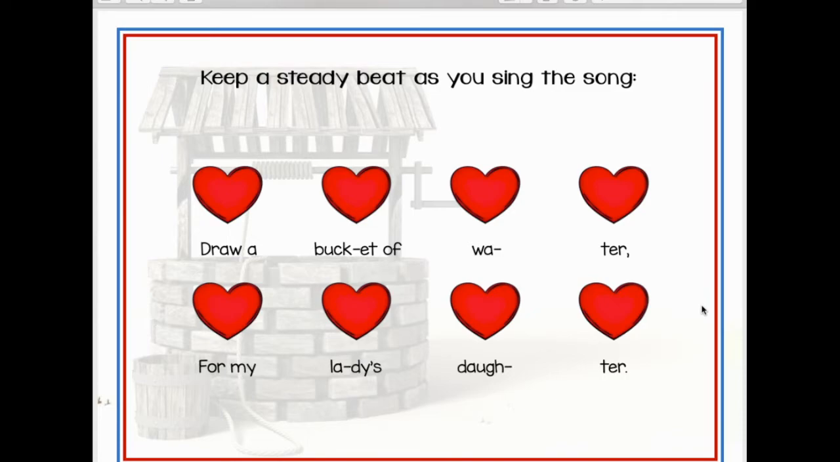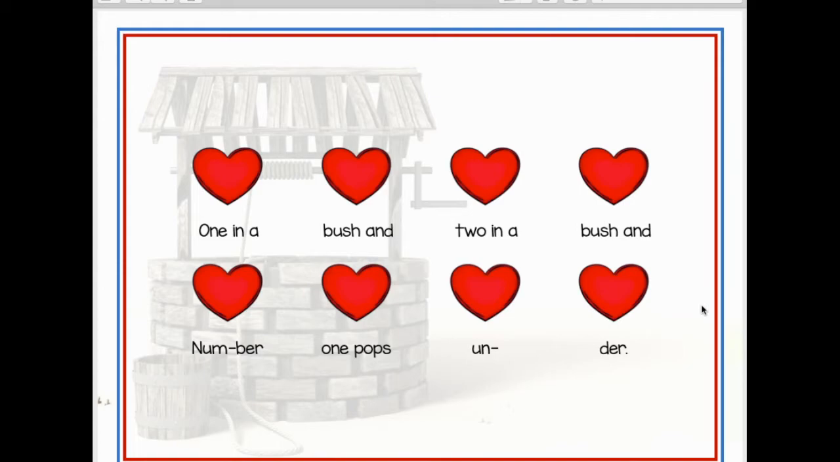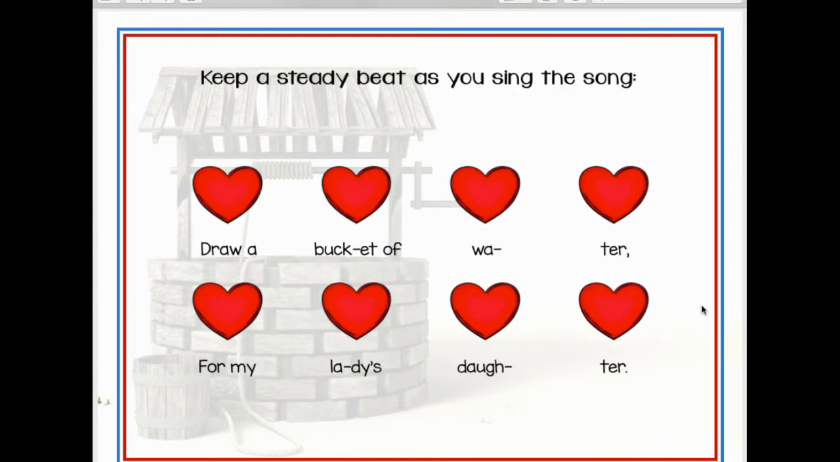This time point to the heartbeats as you sing. Ready, draw a bucket of water for my lady's daughter. One in a bush and two in a bush and number one pops under. We're using Draw a Bucket of Water to discover a new rhythm that we do not know.